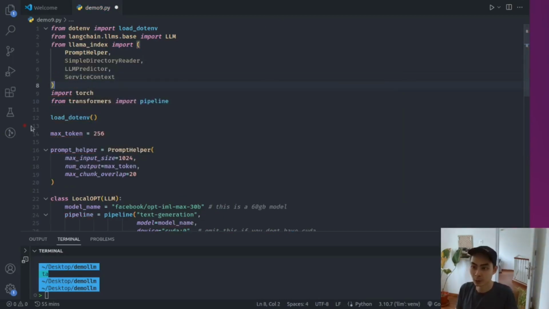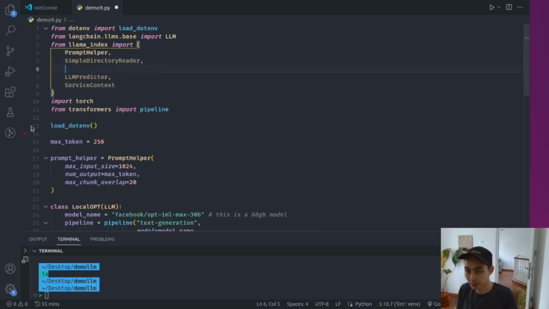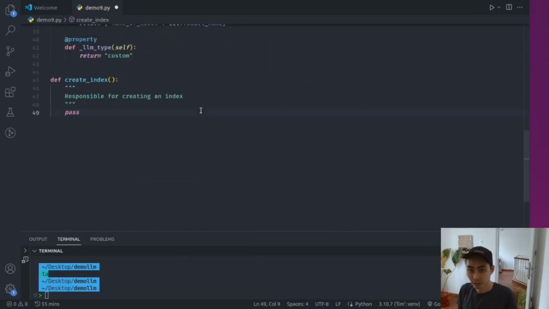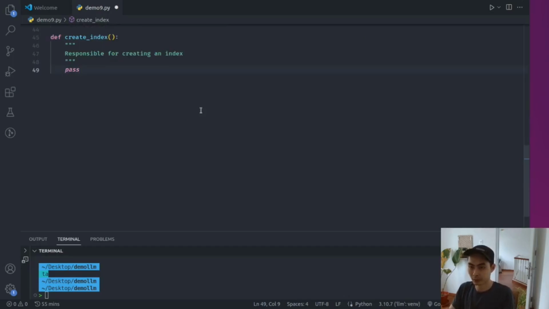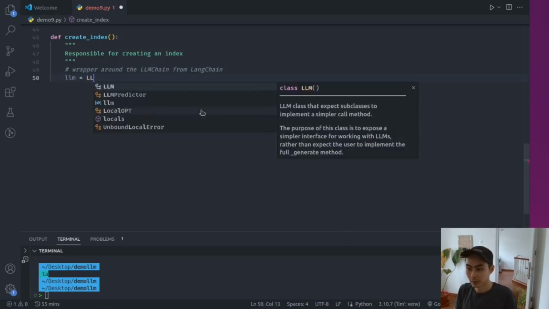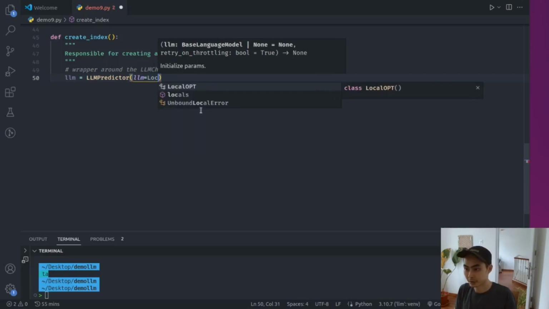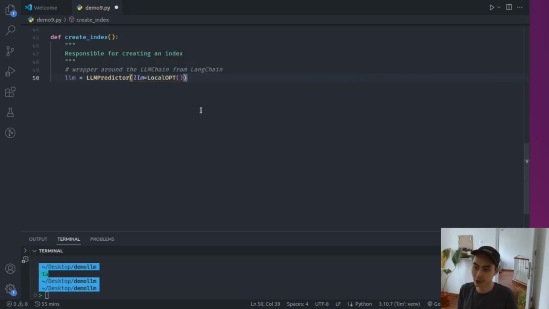And I know I need to create an index, so I will probably also bring in my GPT list index. Then we can go back down to where the create index is. And let's first use the wrapper around the LLM chain. This is a wrapper around the LLM chain from LangChain. Let's say LLM predictor. And here it is the same as what we've done before, which is to just call it.